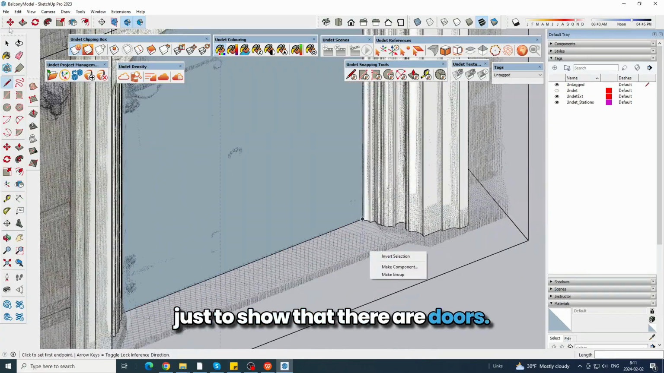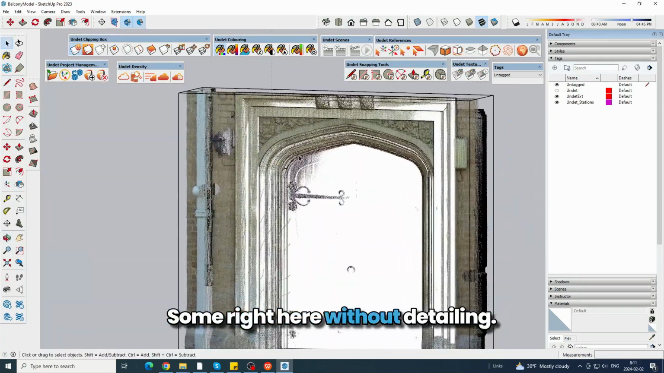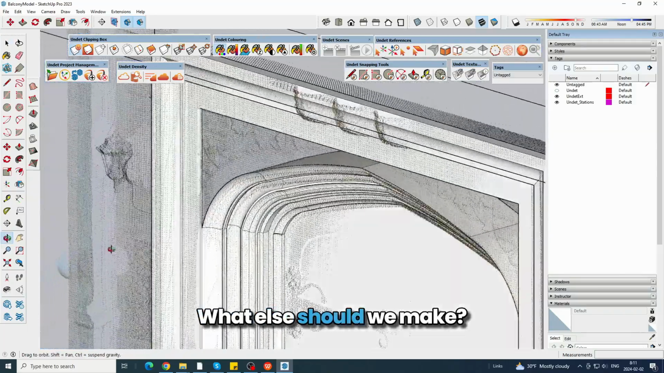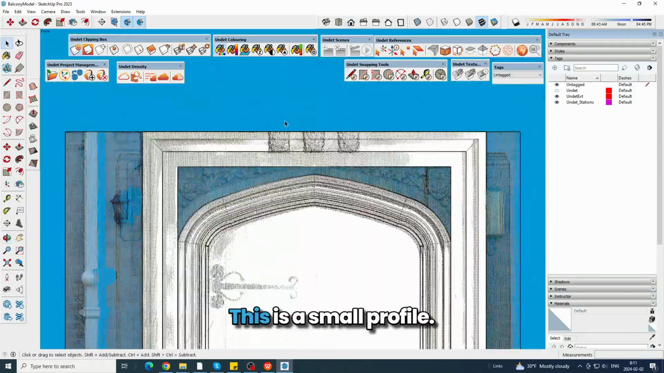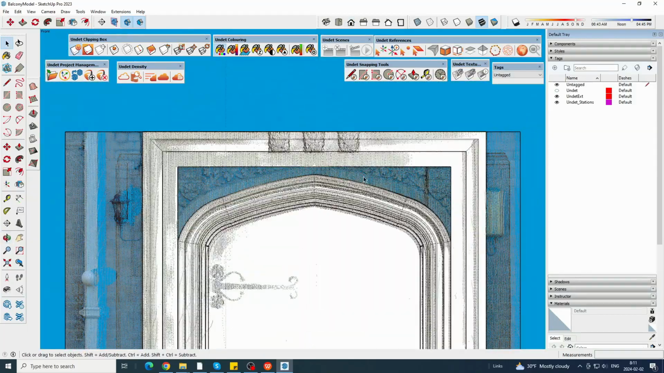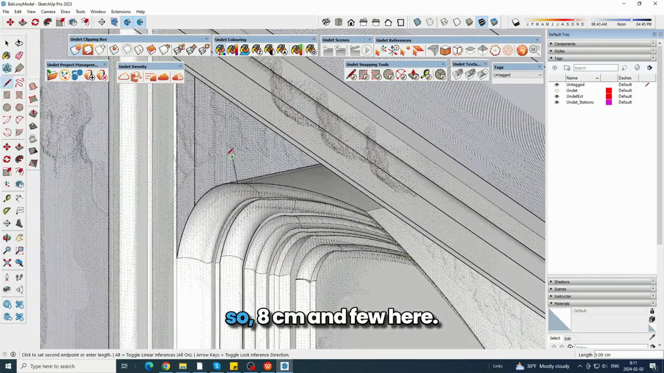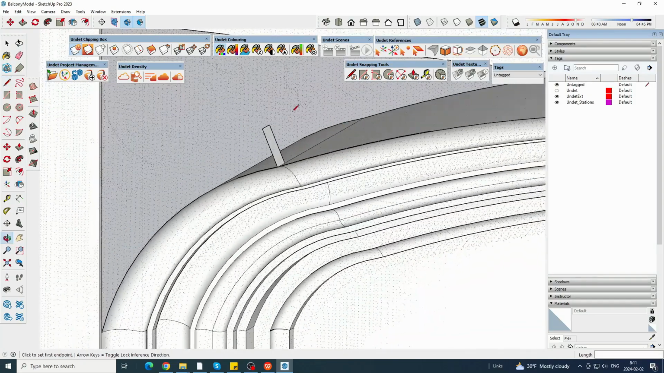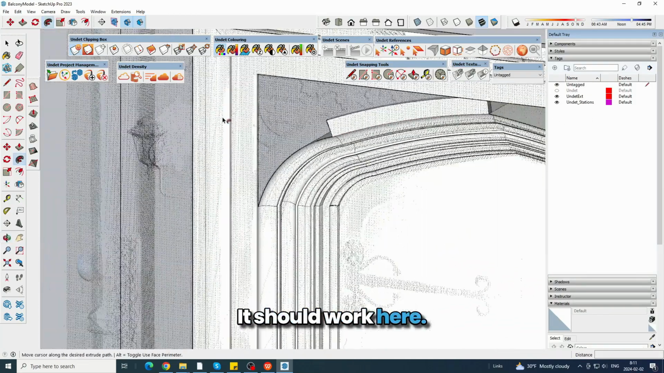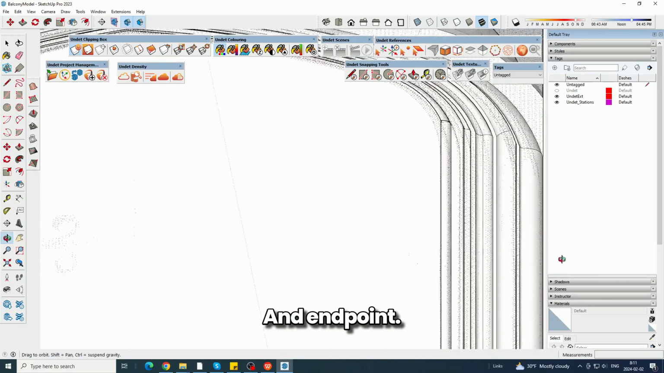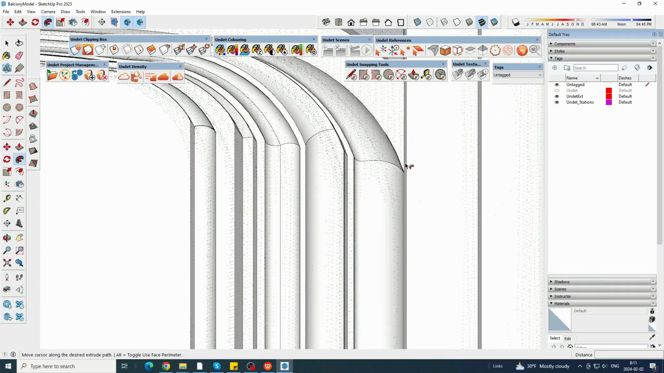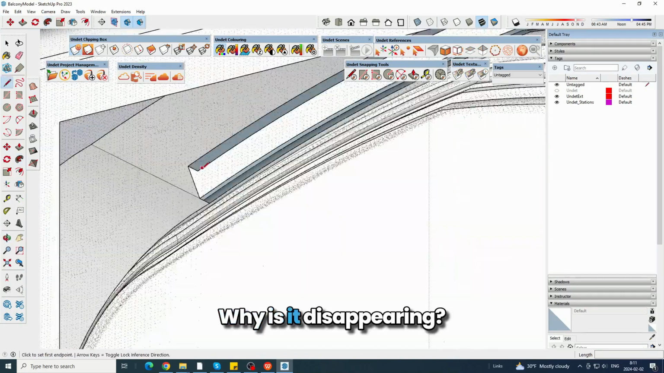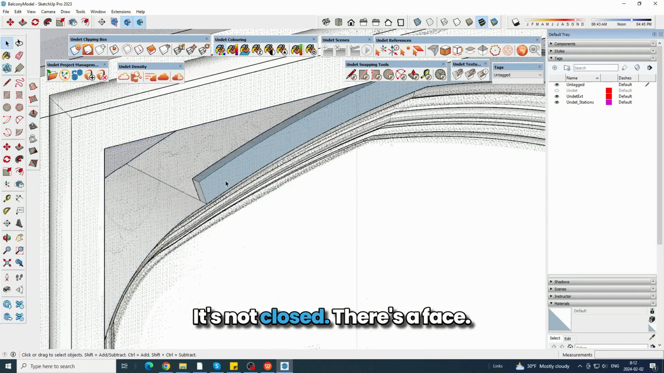Later we can make just a simple plane to show that there are doors somewhere here without detailing. What else? We should make this small profile. So 8 centimeters and a few here. Let's try to make it. Should work. In here and here, by the end point of this. Why is this appearing? It's not closed.